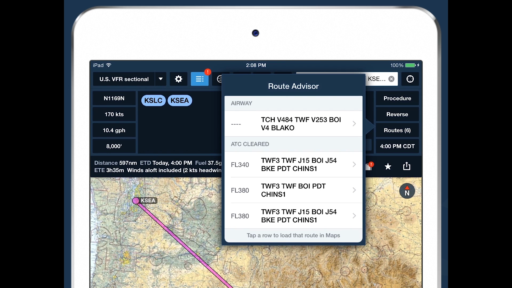If I tap on that, I get a couple options here. I get airway information, and then I get ATC cleared. The ATC cleared options there are actual flight plans filed with ATC and accepted between these two airports. And you can see that it's a lot of airlines going through.